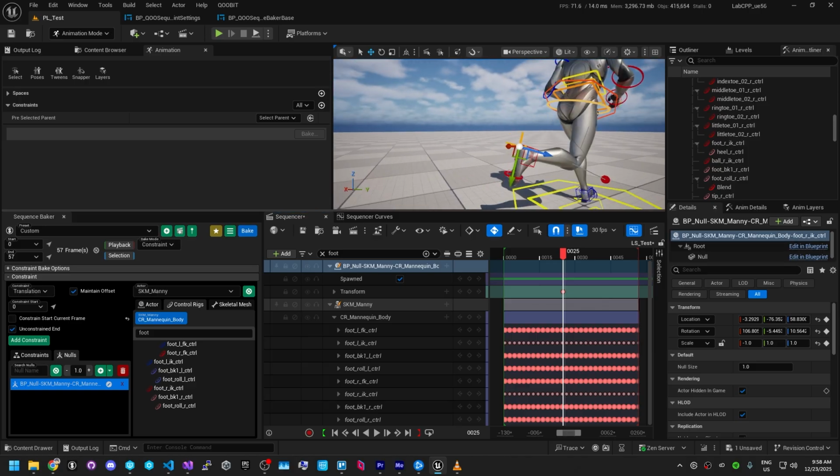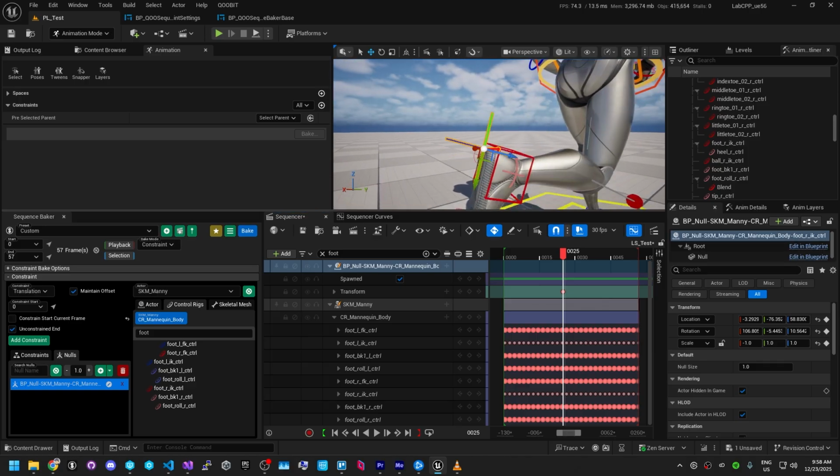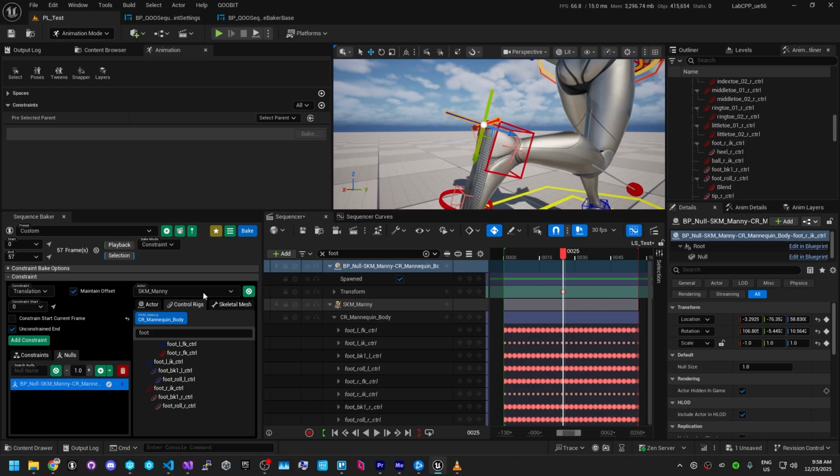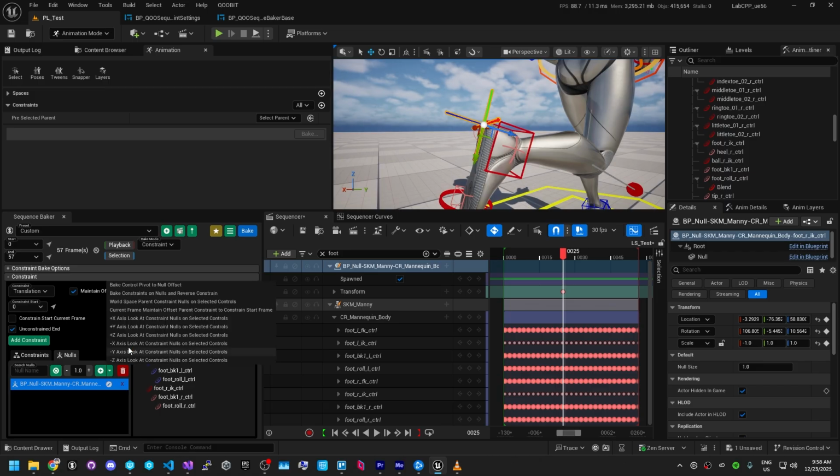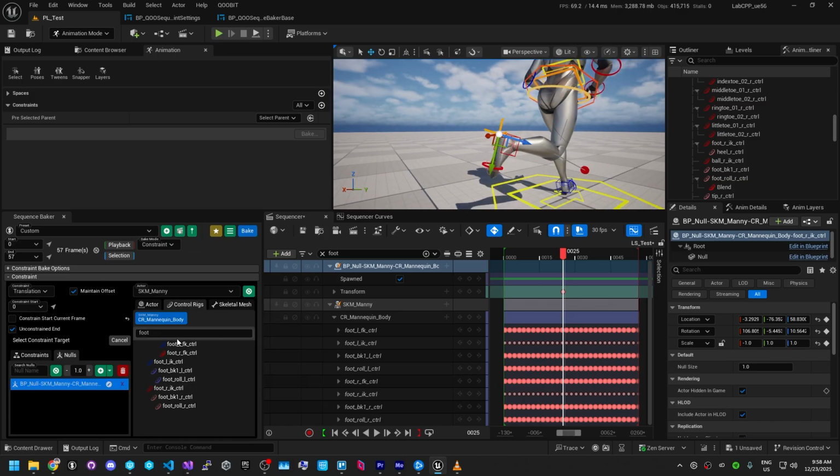We also have another macro that does similar stuff to what we just showed with the world space constraint, but we're going to show it with the other macro here. From here, we can do bake control pivot to null offset as this macro, and you can see it'll ask you to pick a new constraint target. In this example, we created the null and made it relative to the foot RIK. So we're going to pick the foot RIK as our target.